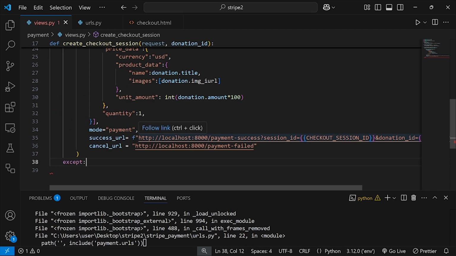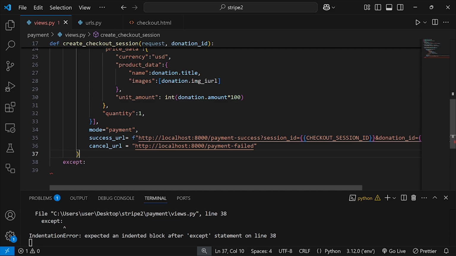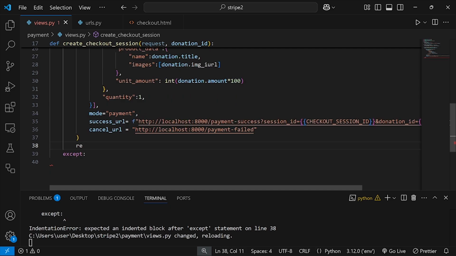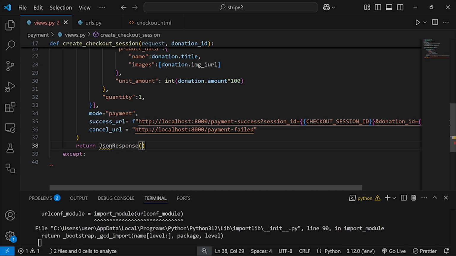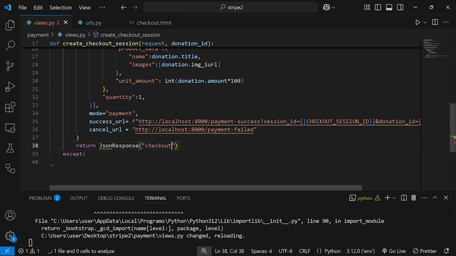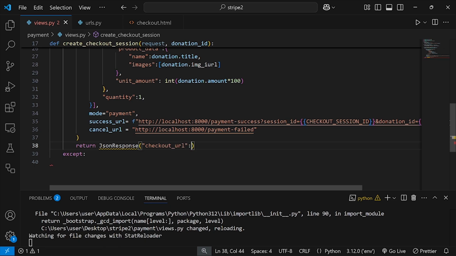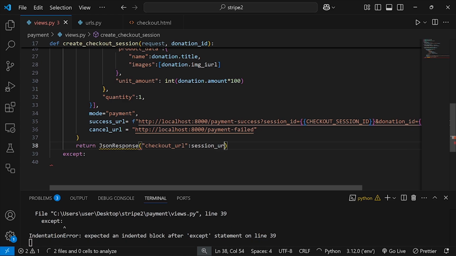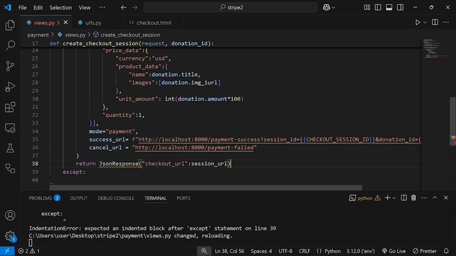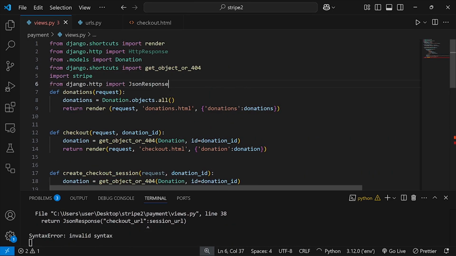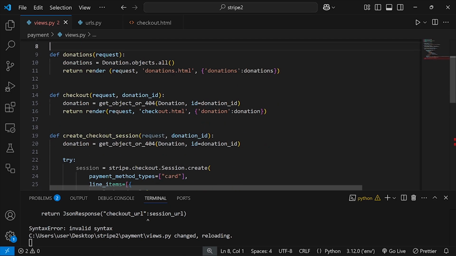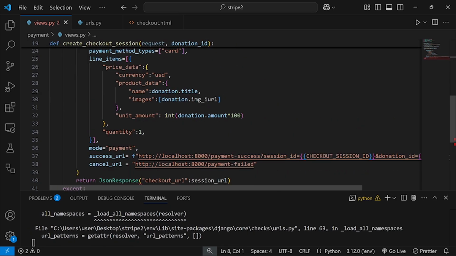Then after that, the next thing we want to do is return a JSON response. Inside this JSON response, let's say checkout_url, and it's going to be session.url. Here, this JsonResponse, we have to import it up here. So I'm just going to import JsonResponse from django.http. You don't need to worry about the complexity of this checkout session.